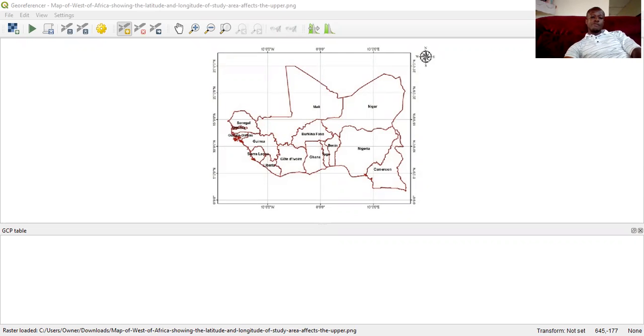Okay, file. And then you browse, open raster. Browse to the image. And you browse into the JPEG. West Africa.